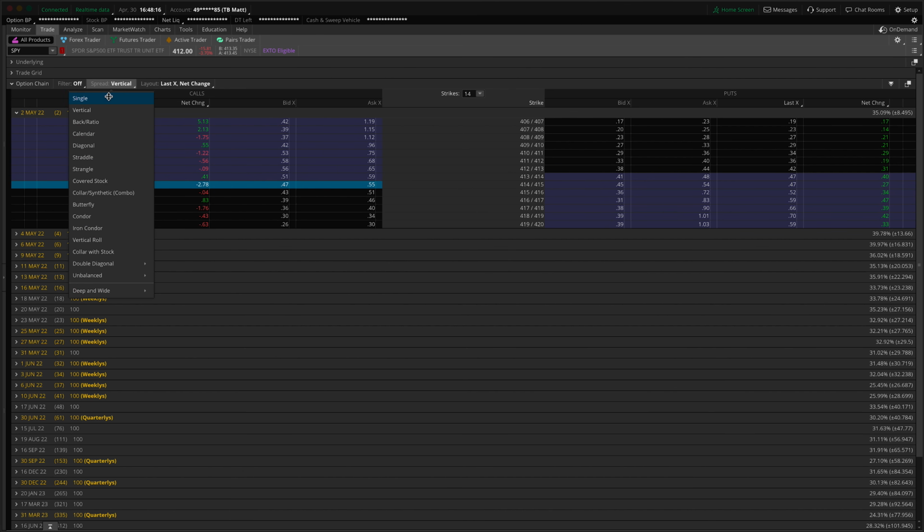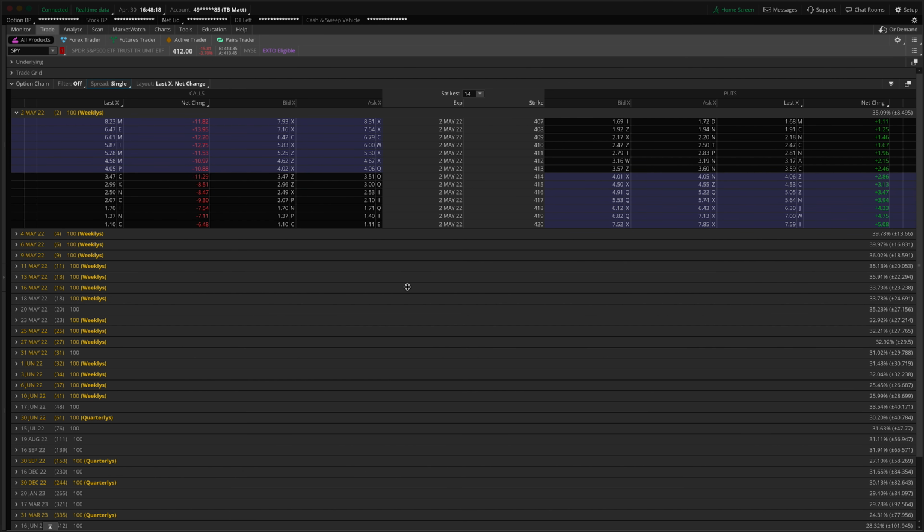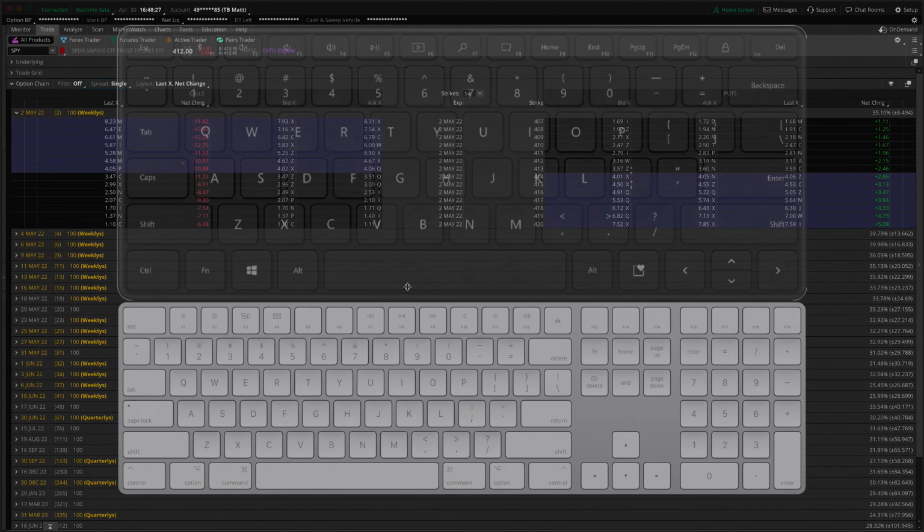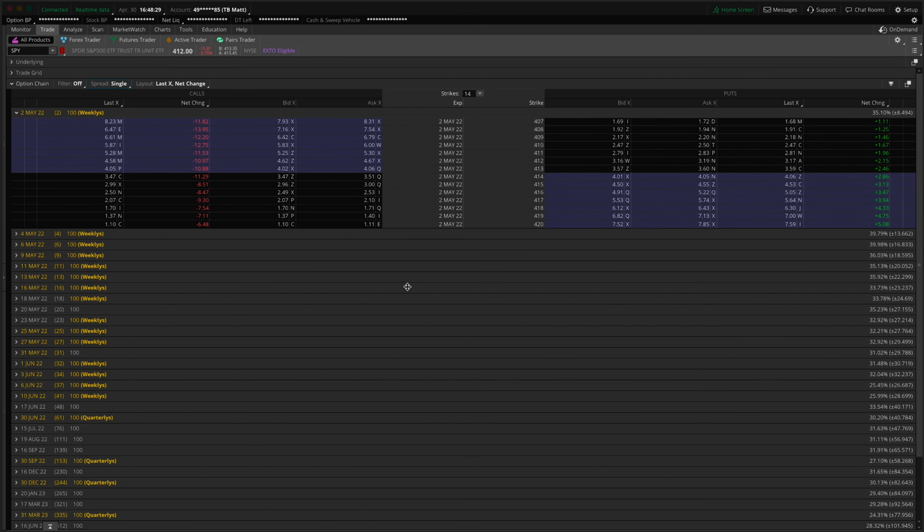So if we change this back to single, a cool little keyboard shortcut. This is what it is for Mac. I'm not sure what it is on Windows. I'll probably do some research and put it on the screen now. But let's say we want to create a vertical spread that's not just one delta away, right?